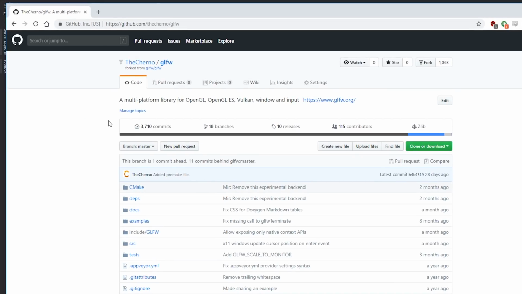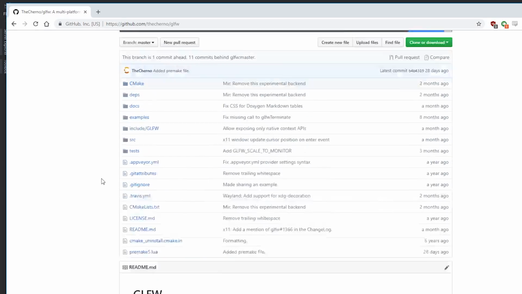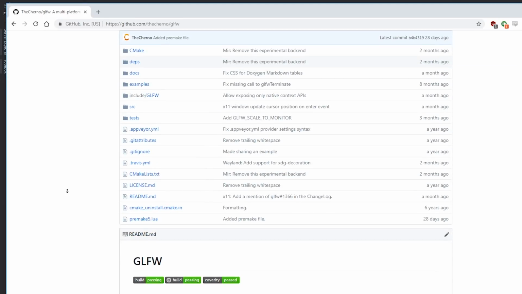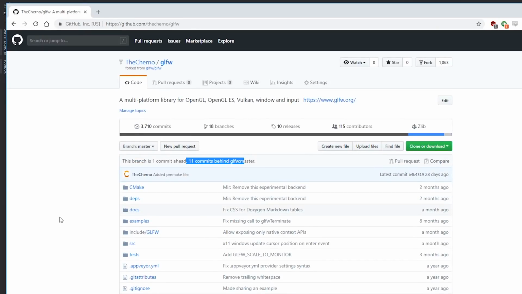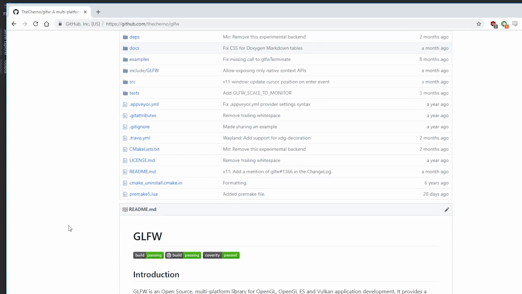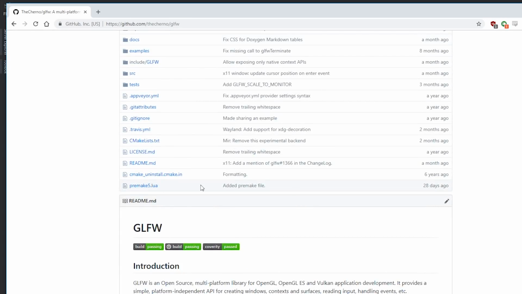Let's go ahead and add the GLFW repository that I've forked as a submodule now, so that we can actually get it into our project. So what I have here is the Cherno/GLFW. I've just forked it from GLFW a while ago, I think, because you can see it's 11 commits behind master. It's just forked from GLFW master, and then all I've done is add this, and it was actually 28 days ago, wow, 4 weeks ago.